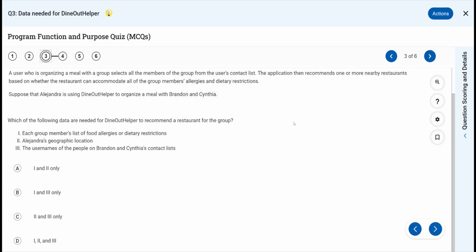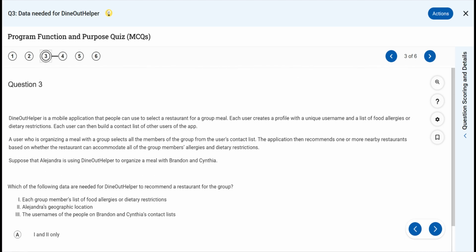All right, I'm going to go to the third question. A user who is organizing a meal with a group selects all the members of the group from the user's contact list. The application then recommends... I'm sorry, I skipped the top part.